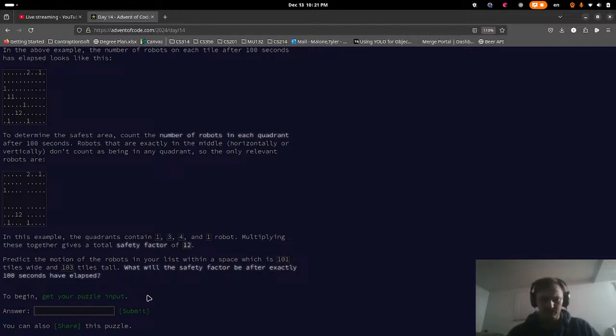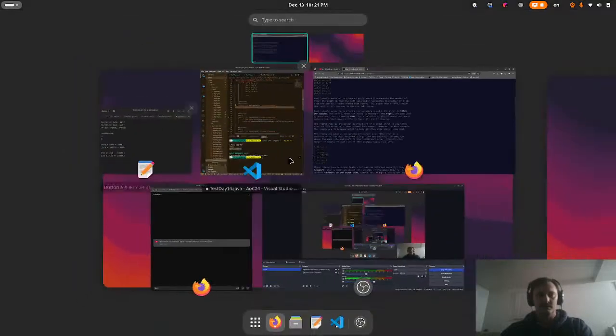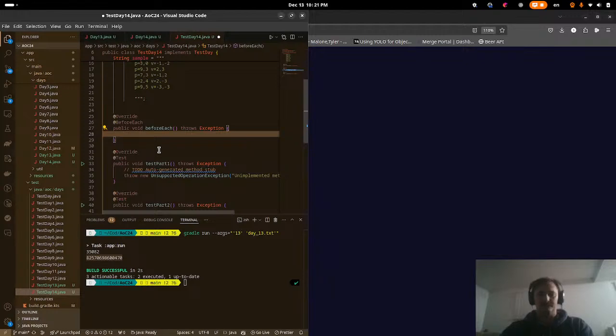So predict the motion of robots. In this example, the quadrants contain... multiplying them together gives a safety factor of 12. So that sample input expected is 12.